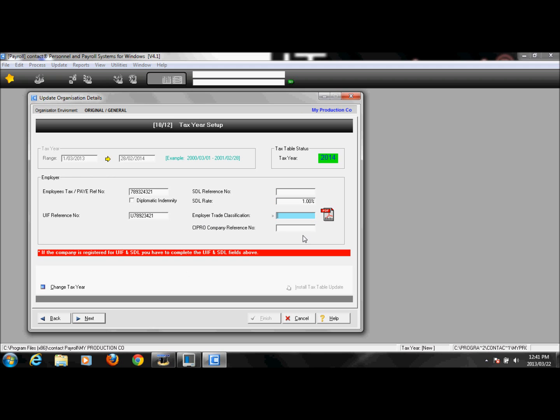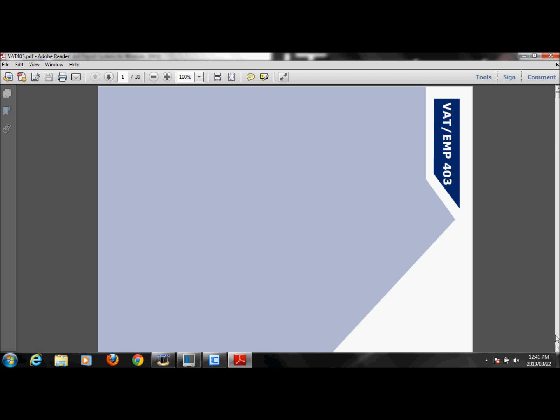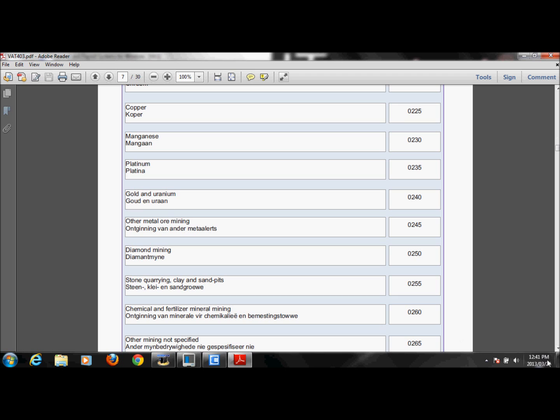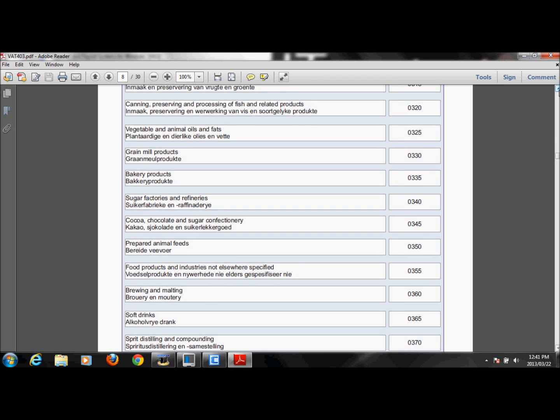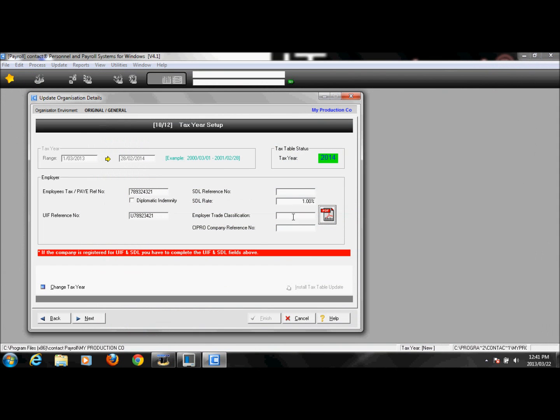Your employer trade classification, that's very important for the SARS references. So you click on the PDF document, it will open up, and you can scroll down and select the correct code for your industry. So for our industry, I'm not going to delay the video, so we can take dairy products 0310. So you're just going to put 0310, and then your company reference number with a CIPRO. You can fill in your reference number, and then you click next.